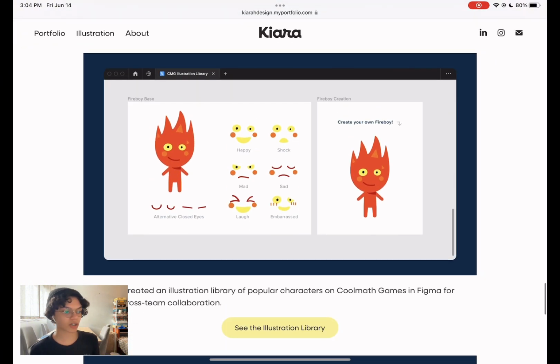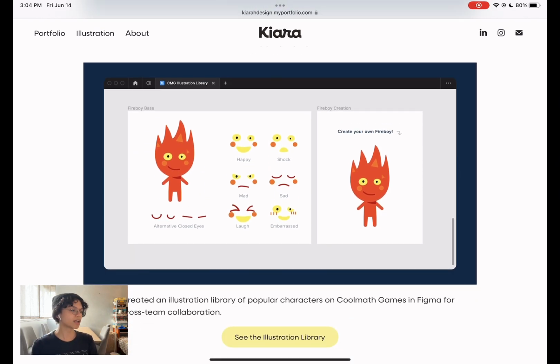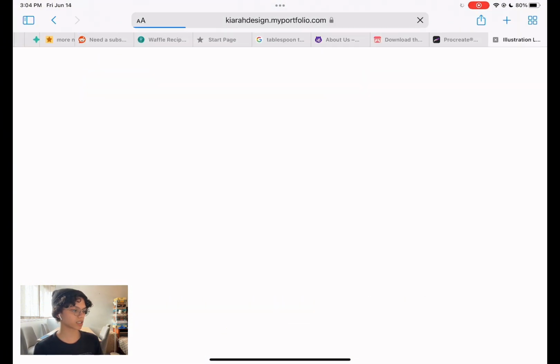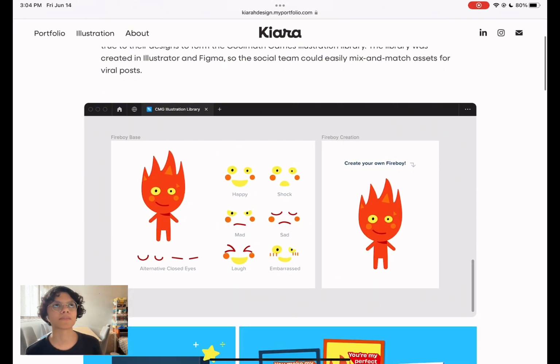And so we have one more thing to look at from Cool Math Games. It is actually this illustration library that I had to make. This is it set up in Figma. Let me just click on this right now. So basically, when I started, the social team wanted some of the very popular iconic characters as little illustrations that they could use for social posts. So that's what I did. I made them in Illustrator in a unified style, a Cool Math Games style, if you will, and made them super easy for the social team to pose themselves.